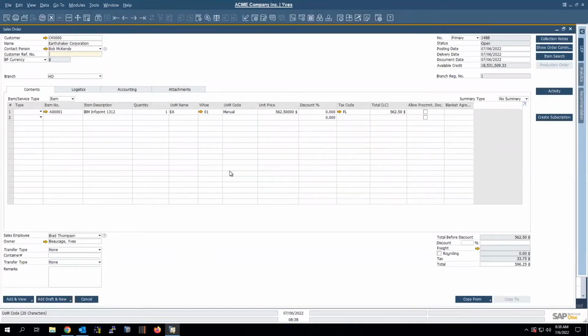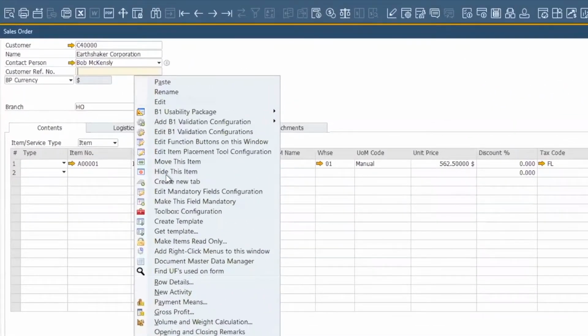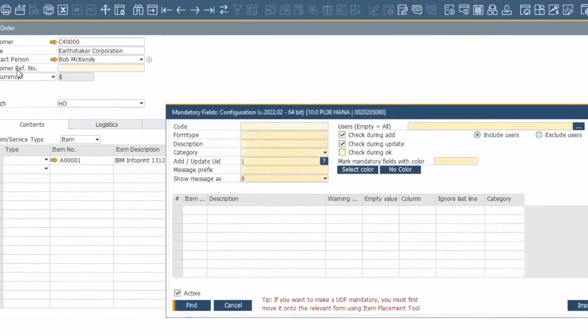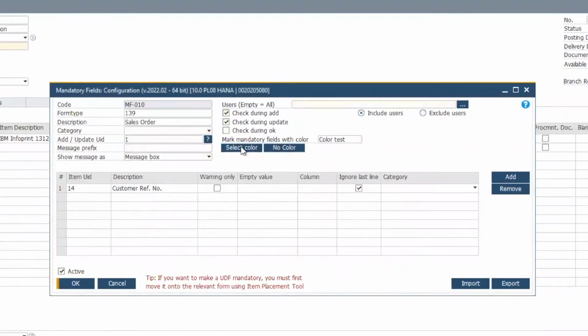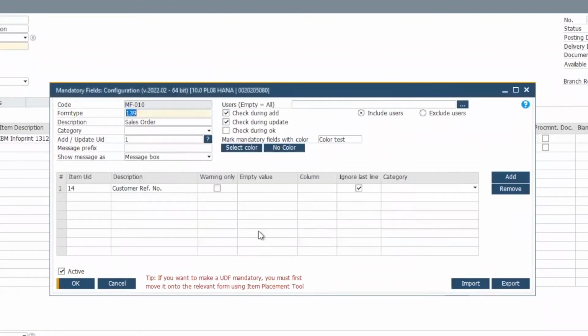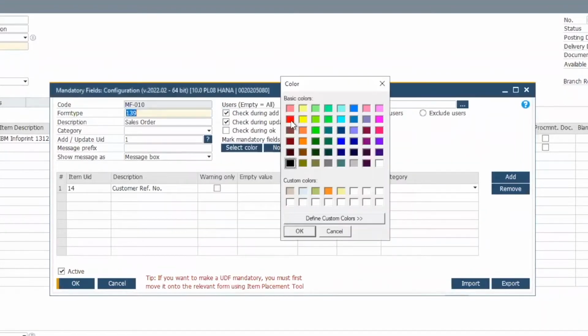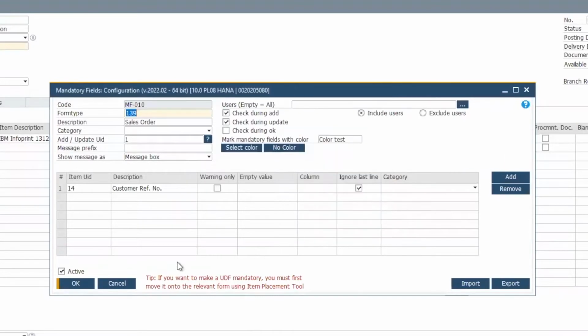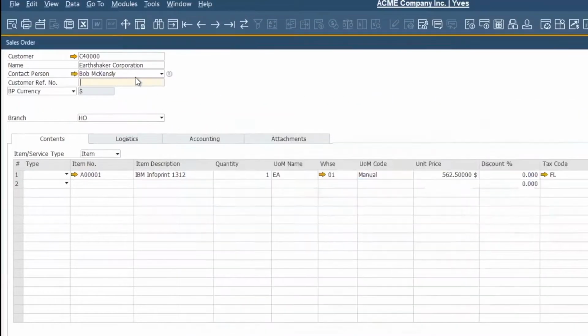But I like to go one step further. I like to color code that field, so it's obvious that this field requires something. So what can I do? Once again, right click on this, edit the mandatory field configuration for that specific field, and I can set background and text colors. Just for the demo, I'm simply going to color the background red, and you'll see immediately an impact when I'm moving away from that field and back in. You see now my field is color coded.